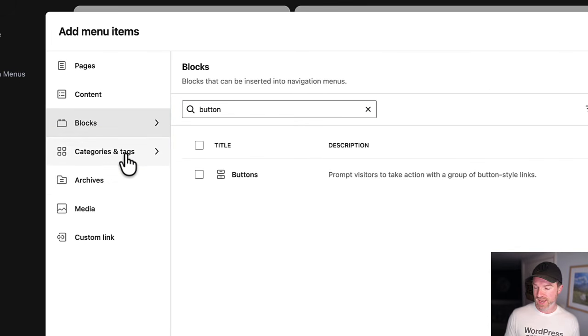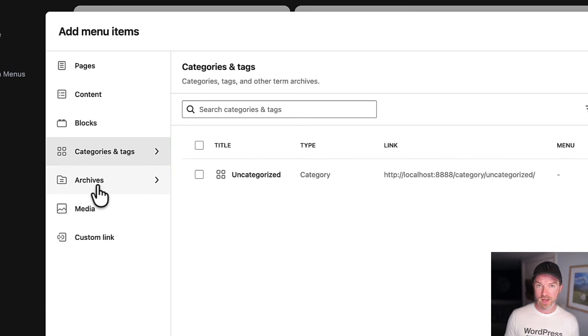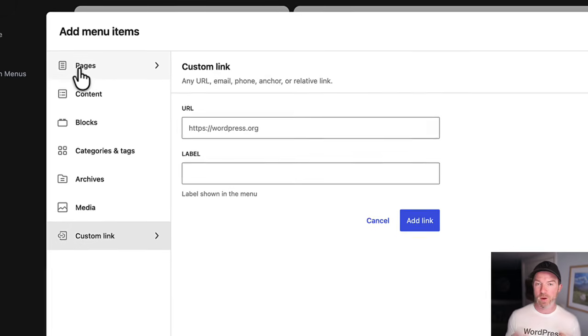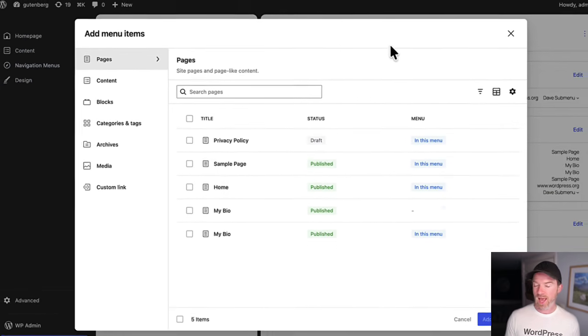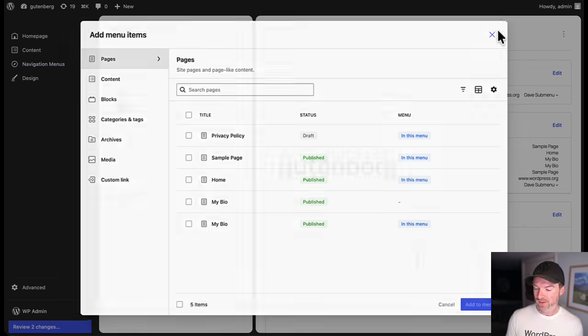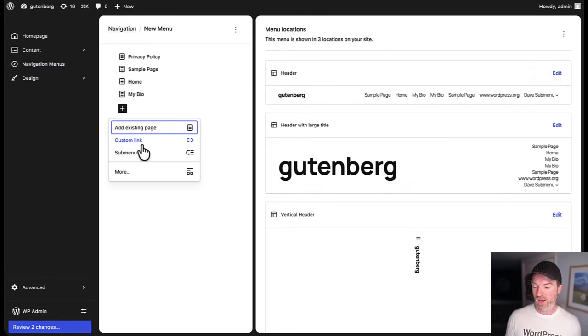For example, I want to link to categories or post type archives or even media or add a custom link. I can do that all here from this bulk creation interface, which makes building out a menu a lot faster than doing it individually via just creating these individual items.